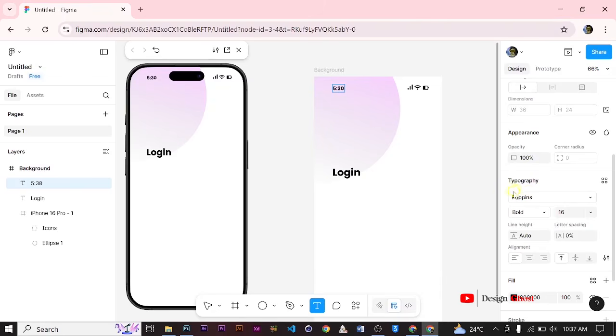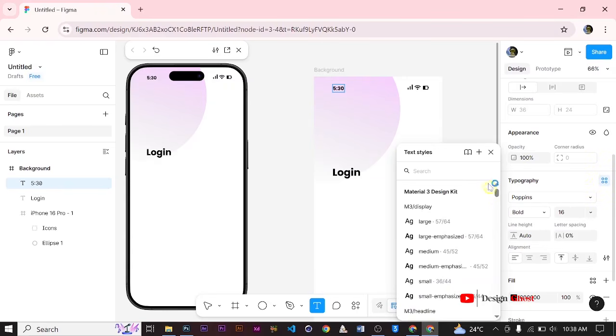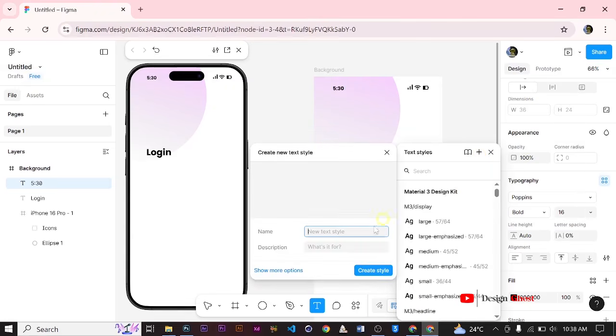All right, we can save this as part of our styles so that we don't get to select these formatting styles again. So we can call it H3.